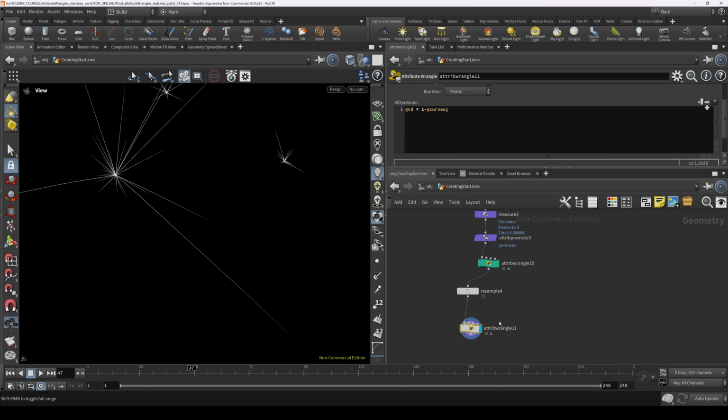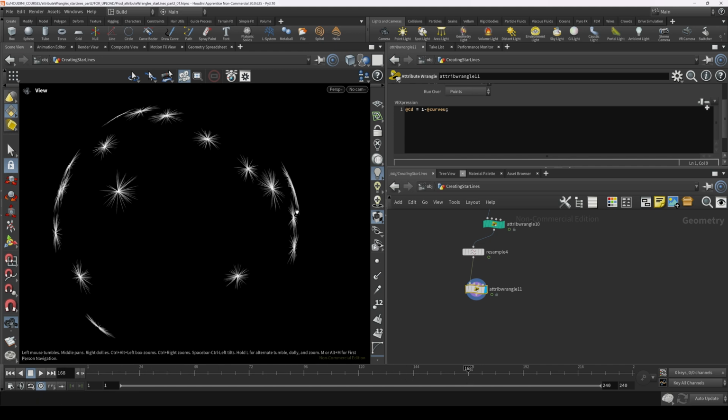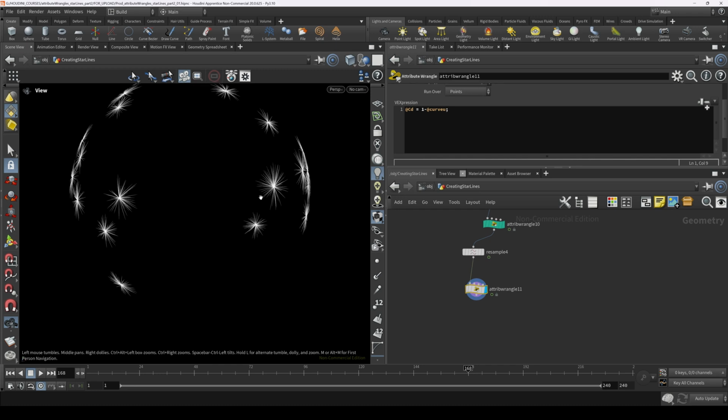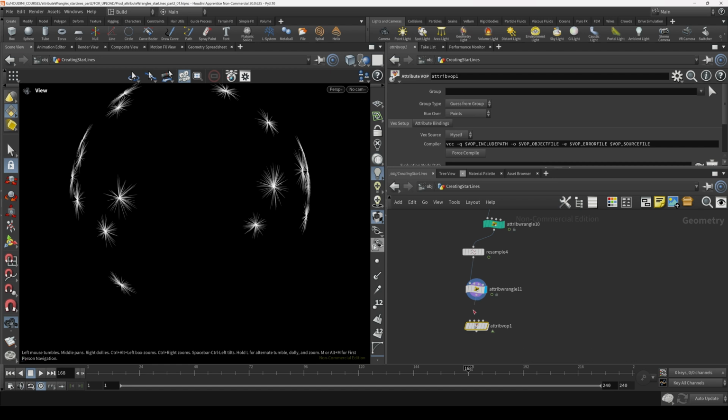But before we create geometry, let's make this more interesting. It's always good to try to make your setups more interesting. Although this is very cool already, let's try to have some unique shapes and some squiggly lines here instead of these straight lines. We have tons of resolution that we can noise these up. So just hit tab and drop down a VOP. An attribute VOP will be fine. We can dive in.